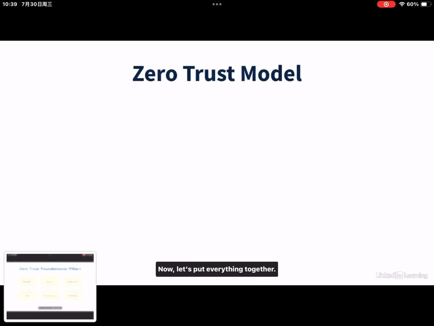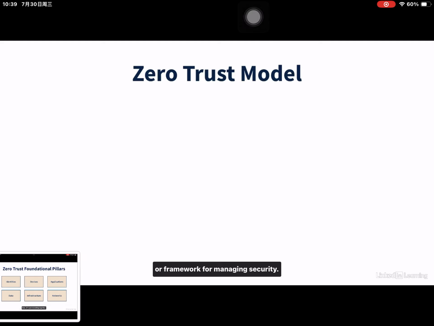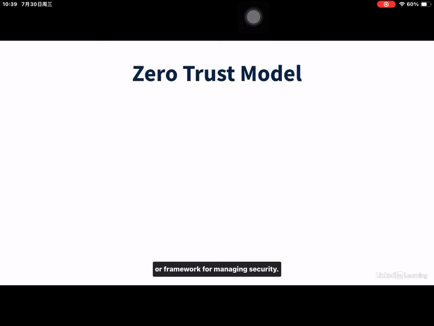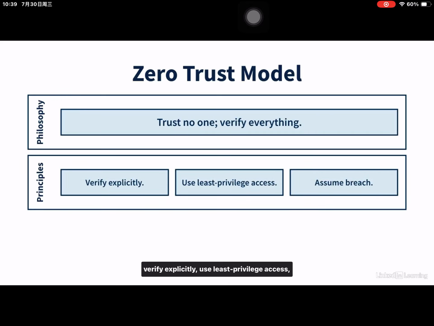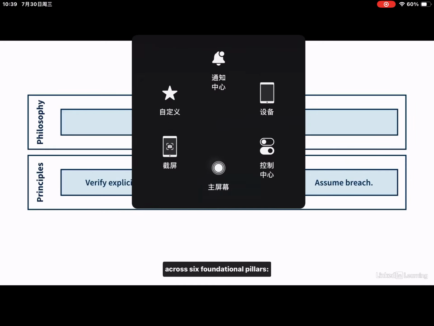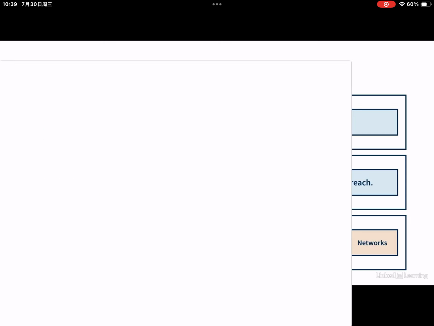Now let's put everything together. Zero Trust is not a security product. It's a comprehensive model or framework for managing security. It starts with a core philosophy: trust no one, verify everything. This mindset is implemented through 3 guiding principles: verify explicitly, use least privilege access, and assume breach. And these principles should be applied across 6 foundational pillars: identities, devices, applications, data, infrastructure, and networks.